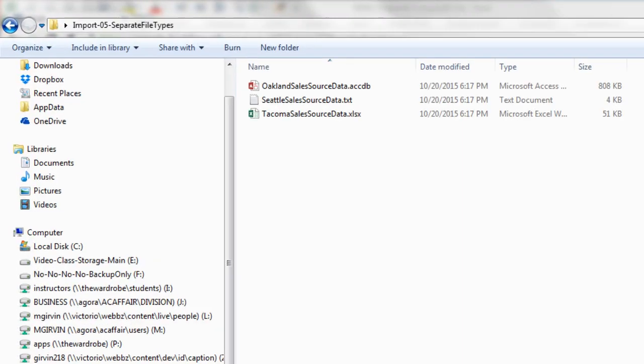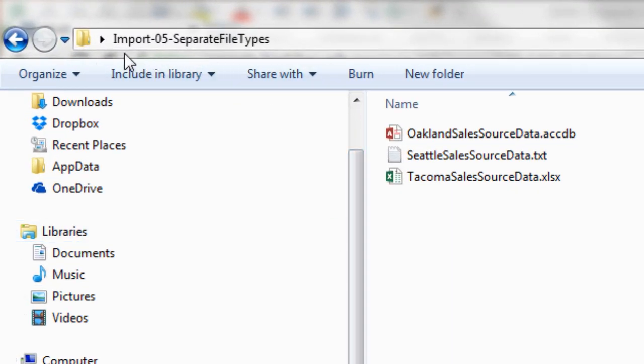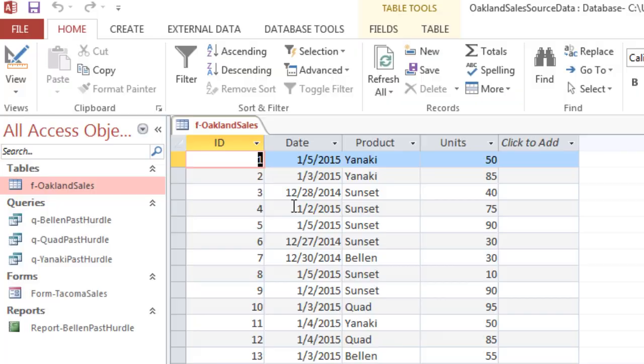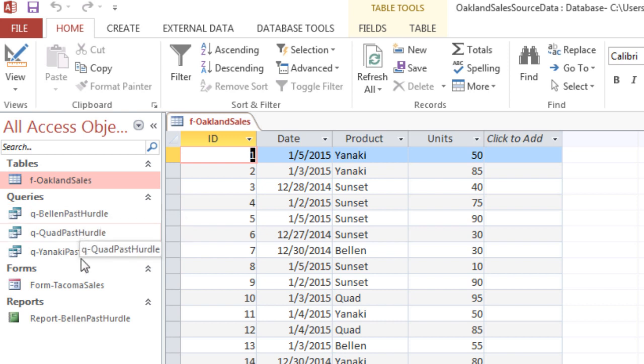Now we want to go look at the files when you download this and unzip it. There's the folder. And here we have an Access, a text, and an Excel. So if I open up the Access file, Access has a table, some queries, forms, and reports. And we want to import this table. And here it is: date, product, and units.